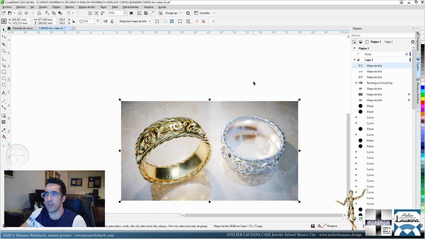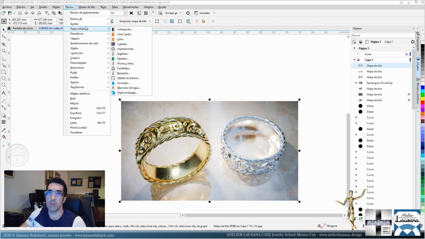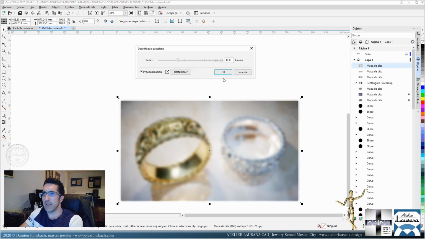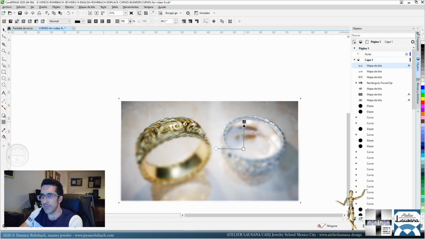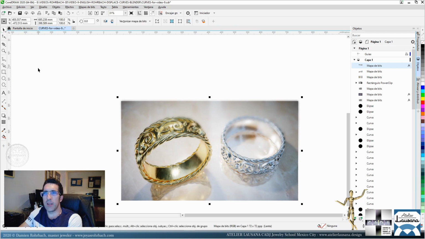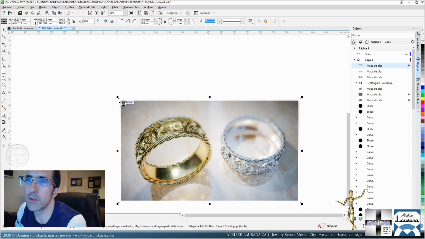So let's copy the original image. I'm going to make it more blurred, blurrier, desenfocar. Okay, something like that, because that helps me, like it or not, hiding the defect on that side. That's blurrier here. Okay, now I'm going to put a rectangle right here. Let's go there.